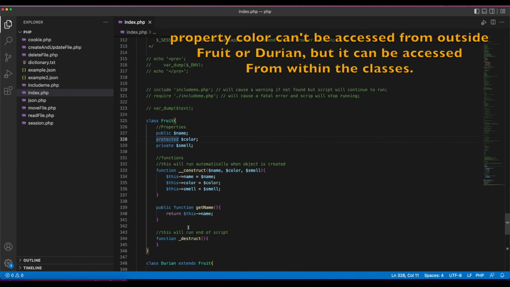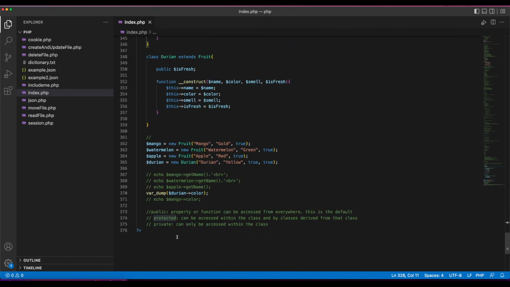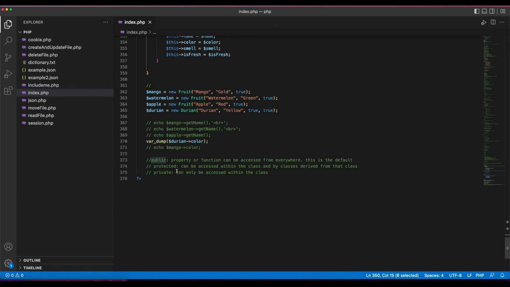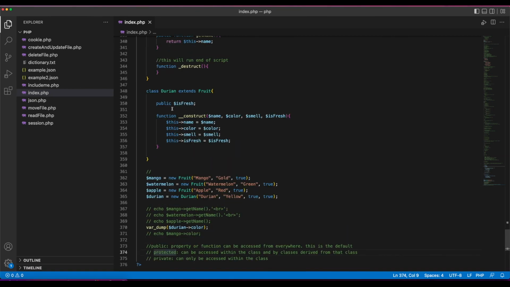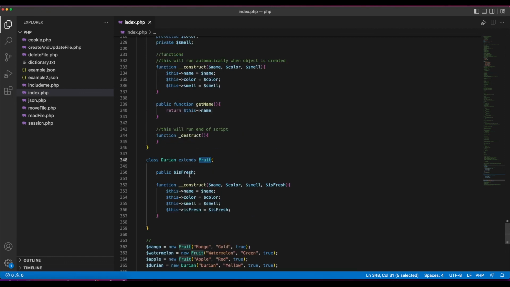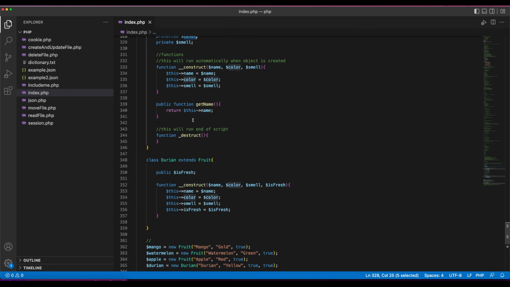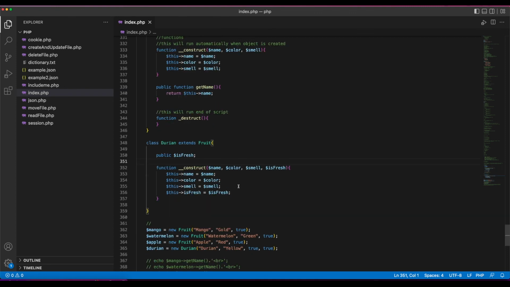Once again, the public basically means the property or the function can be accessed from anywhere, and this is the default. So if you miss out public, either it's not going to work or that's going to be the default. Protected can be accessed from within the class or by anything that's been derived. So if I've derived durian from fruit, then I have access to the name, to the color. Color is protected, but I still have access to it inside of durian.